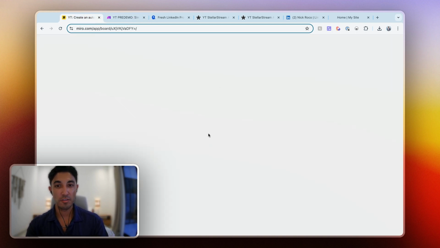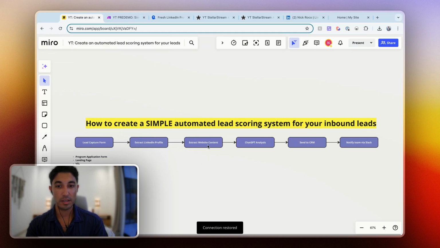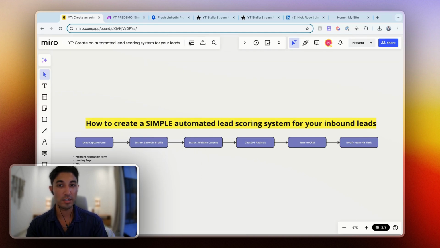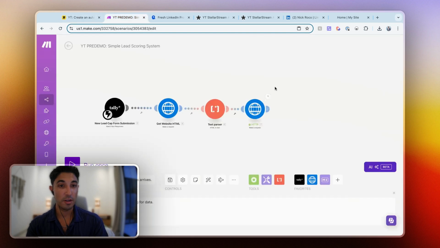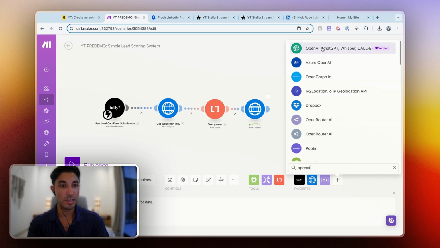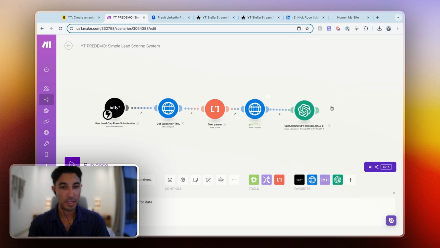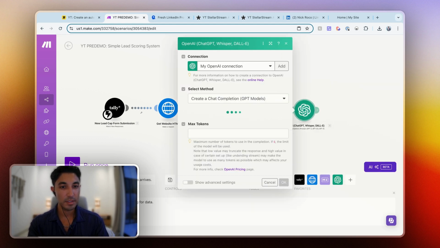So now we've done the third step of the process. We've done the lead capture form. We have built the extraction of the website content and the extraction of the LinkedIn profile URL. So now what we're going to do is build the module to do the analysis itself for our lead scoring, right? We're going to use OpenAI for this. We're going to use ChatGPT. So we're going to click OpenAI, create a completion, and connect that up.